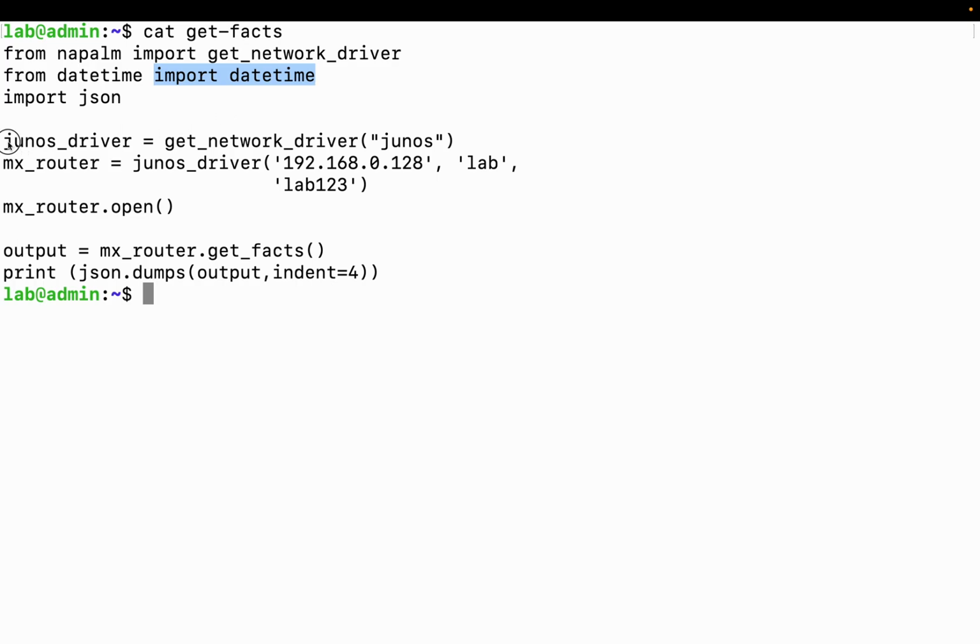So I define this particular variable called junos driver, and I call this function from Napalm. And the junos I'm connecting to is Juniper. So that's why the junos name is given here. If you are connecting to Cisco or any other vendor platform, you just have to replace this particular name with those corresponding vendor names. And those details are easily available on the internet, and you should be able to easily use that.